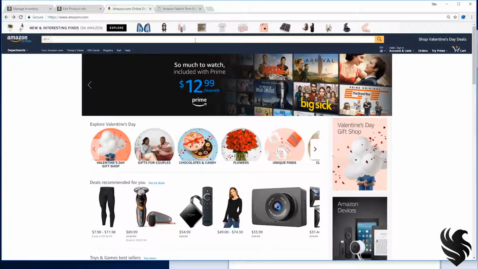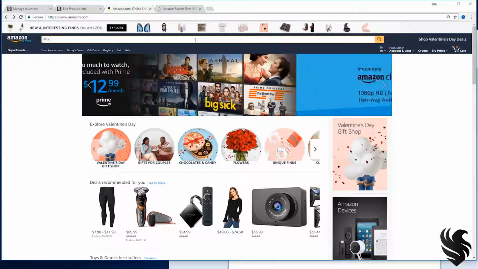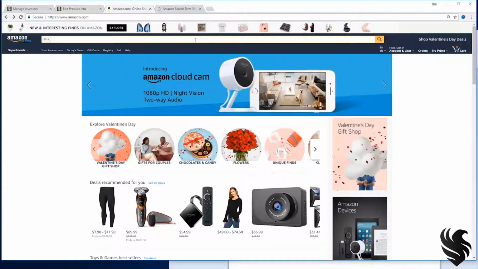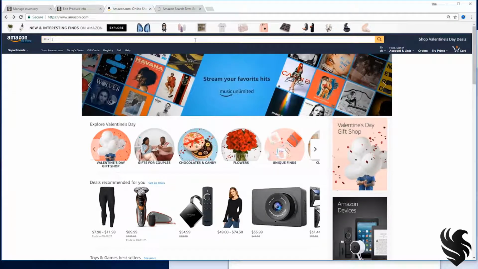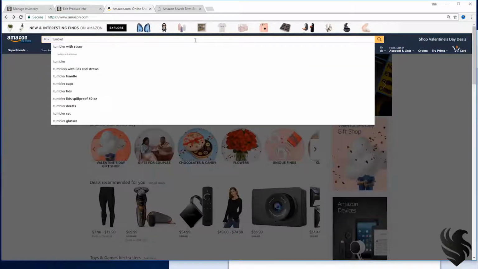If you start to type in the Amazon search bar right here, it'll auto-populate with what are commonly searched terms. So for example, we put in tumbler space, and we see here all these ones start coming up. Tumbler cups, tumbler lids, tumbler straws, and notice you can do tumbler and then the letter A. See all these different ones, find out if any ones fit there. Tumbler and the letter B, tumbler and the letter C, tumbler and the letter D, and so on.